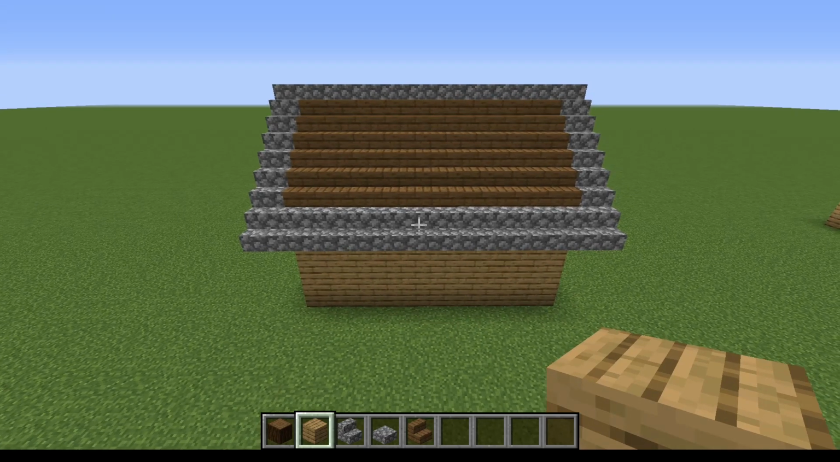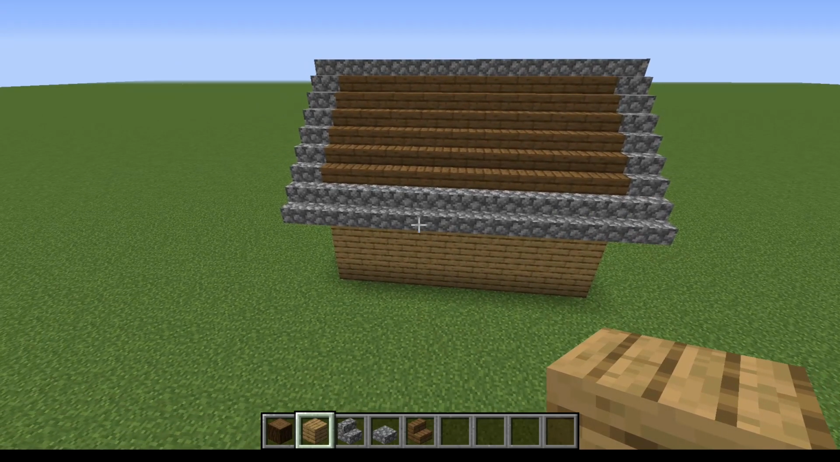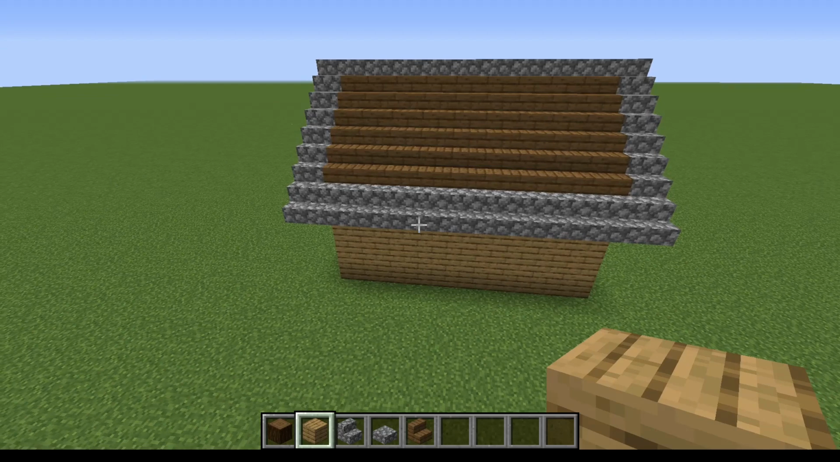So my plan in this video is to make some simple roofs that I think look good and show them off to you and show you basically how to make them. I'm going to make them, then I'll show you kind of how to make them, and you can see how they look. Let's get right to it.